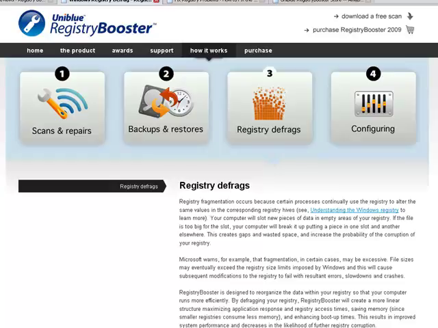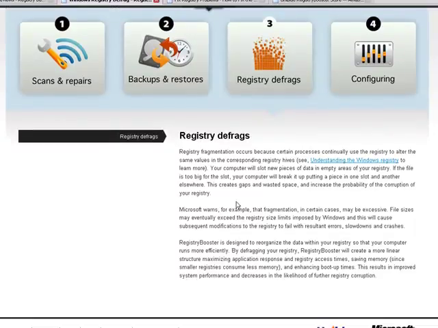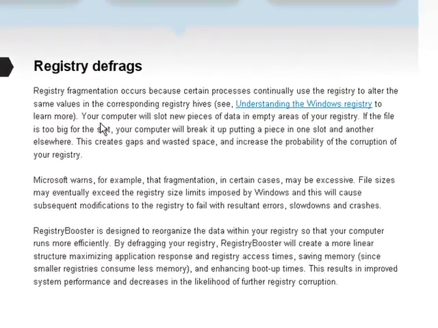Again, this is a great reason why it's always good to go through the website, because for those of you who would not have taken the time to do this, you may have just overlooked what registry defrag is inside of the program, and therefore you really want to know what it's doing. At least you want to understand the value. So let's go ahead and take a look. Registry defrags.